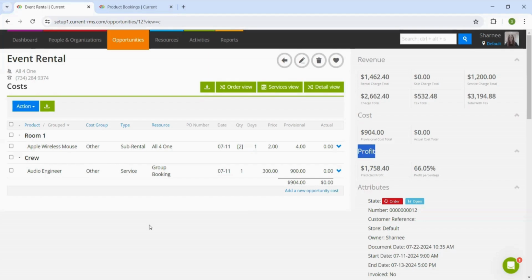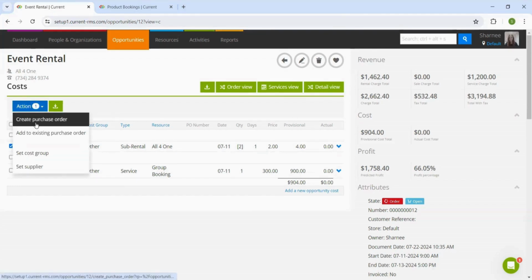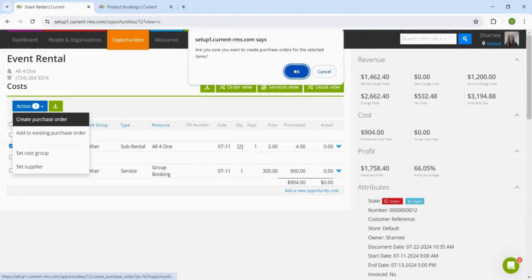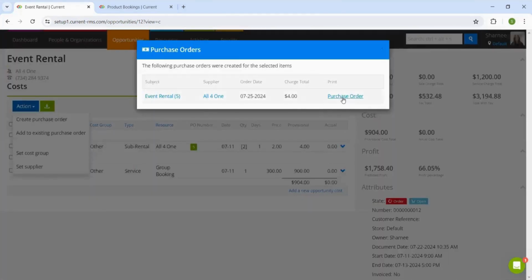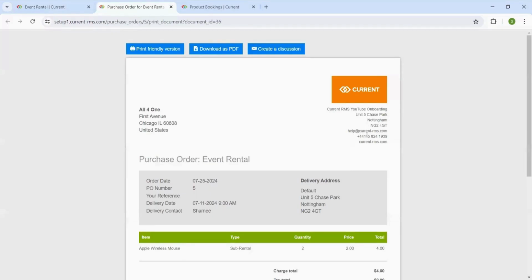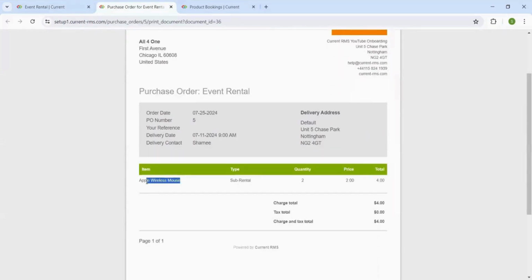When you're ready to create a purchase order, tick boxes that you want to be included, click into Actions, and create that purchase order. We can open this document up as a preview, where we can see that this is the equipment we're looking for, across these dates, for this price.